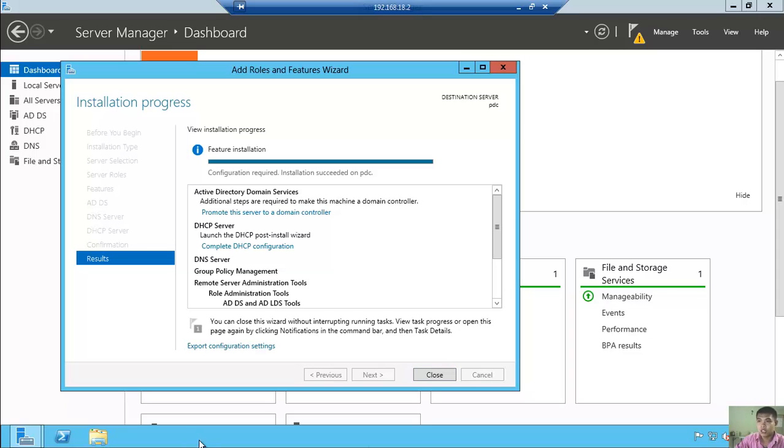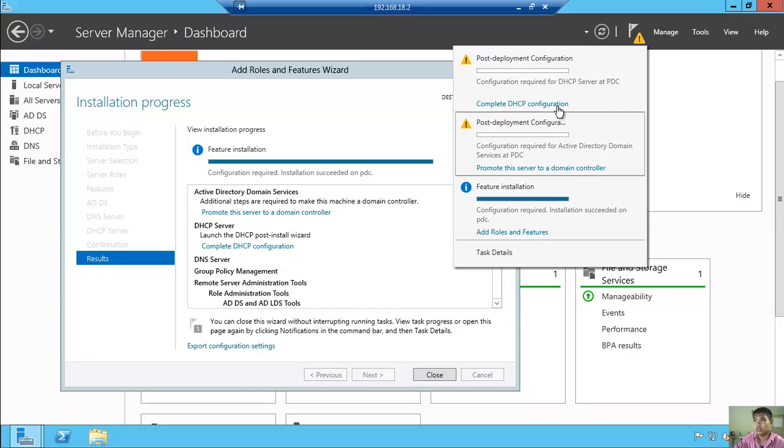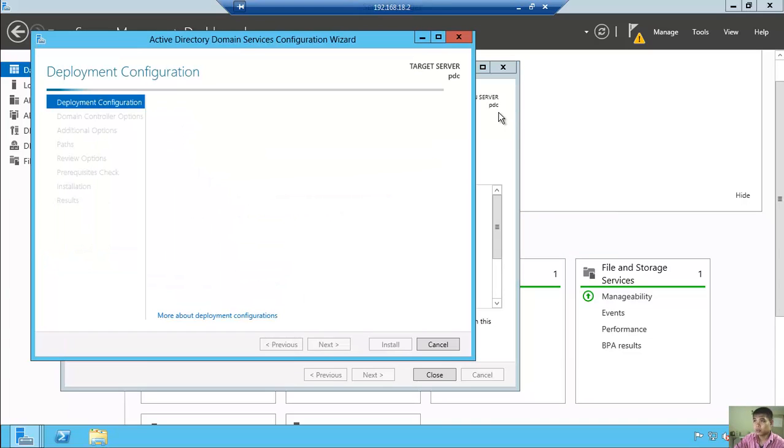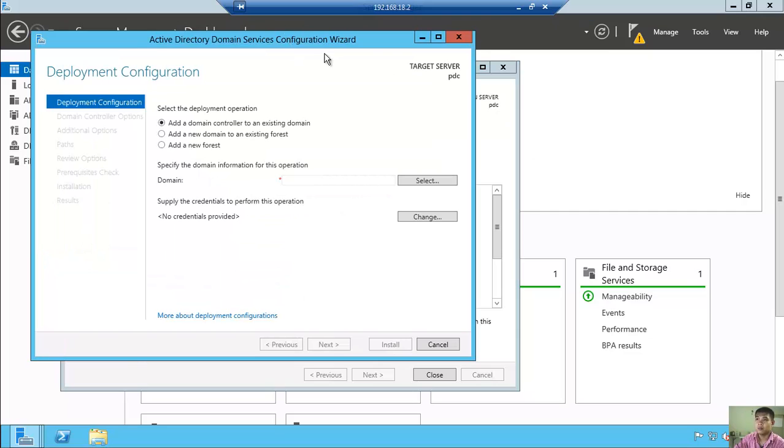Okay. So as of now, we can promote this server to a domain controller, or we can go here. So nandito yung notification niya. So we can click this one and these two. Okay. So as of now, we can go through here, promote this server to a domain controller. Okay. So as of now, PDC only.